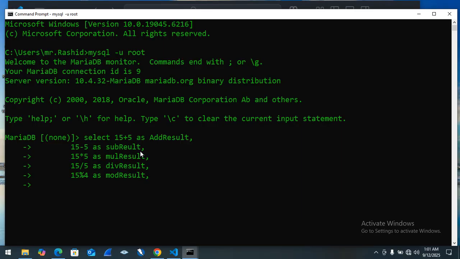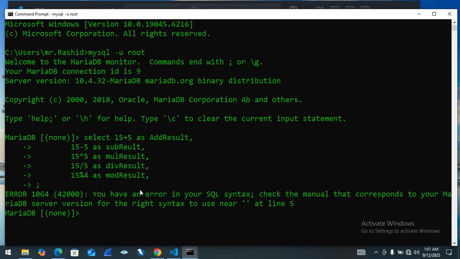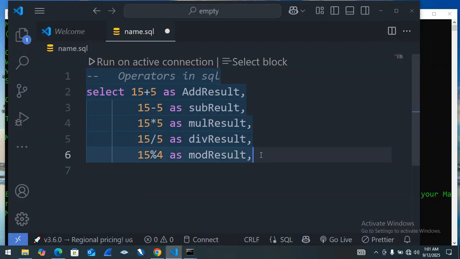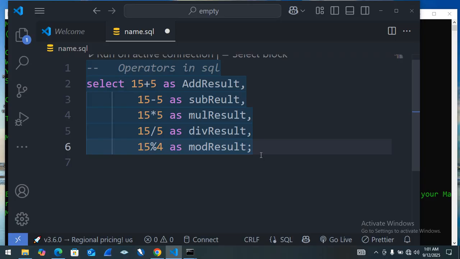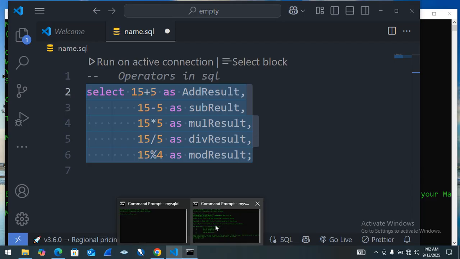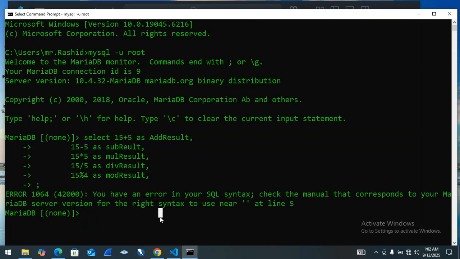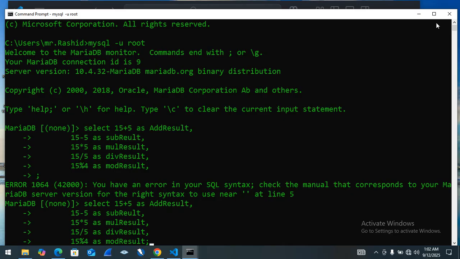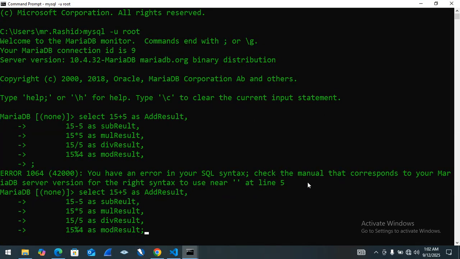Here we forgot this comma. We don't need to include it. So let us go back in VS Code, and we remove this comma and put the semicolon, and then we copy everything again. Then we go back in cmd, paste everything there, and press enter.